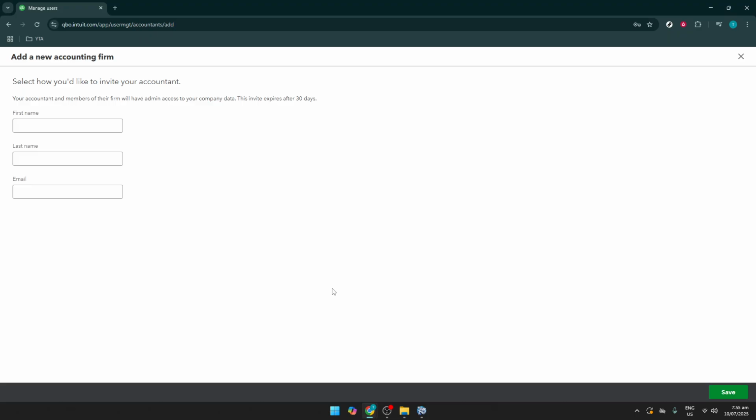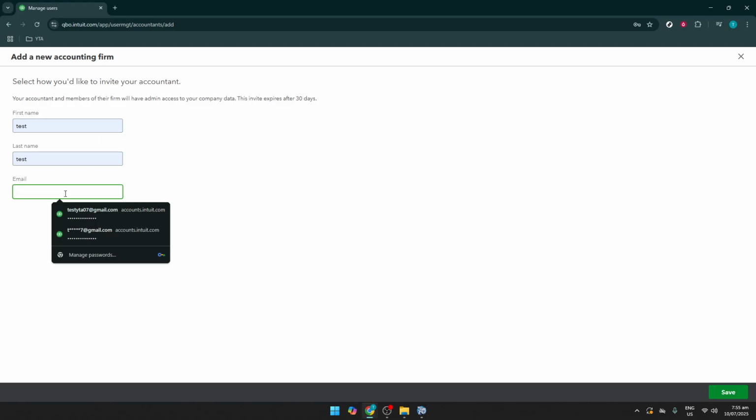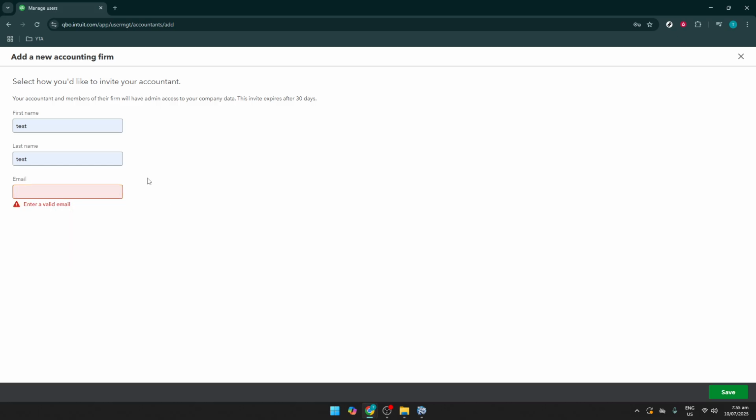Start by typing in the contact's first name. Be sure to double-check for any spelling mistakes, as inaccuracies here can lead to invite mishaps down the line. Now proceed to type in the last name. Once again, ensure everything is spelled correctly to avoid any errors or confusion. These details are important since they'll appear in communications and official documentation within QuickBooks.